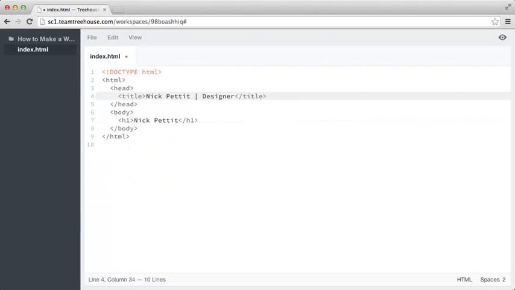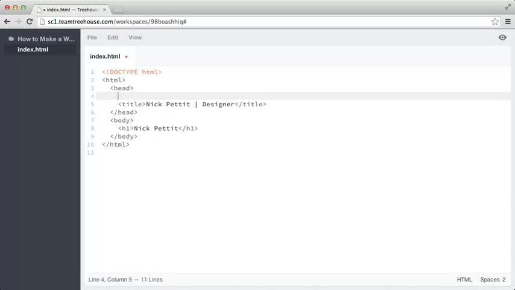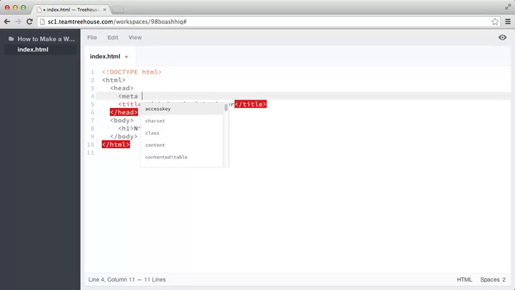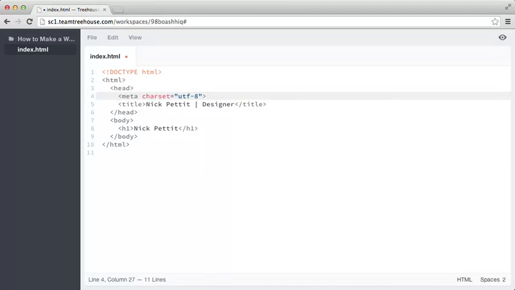Now, let's add the character set for the page, just above the title. That will look like this. We'll type the word meta, followed by charset, an equal sign, and then 2 double quotes. Inside of the double quotes, we're going to type UTF dash and the number 8. And finally, we need to close our meta tag.